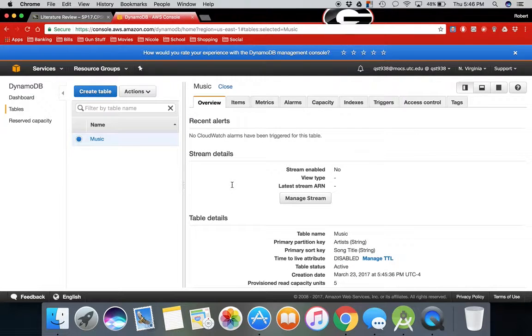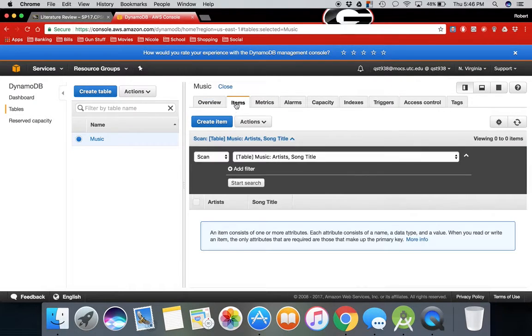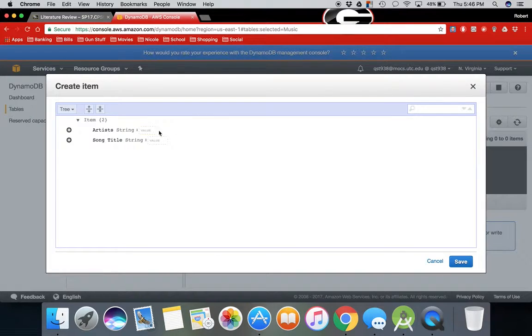All right, now as we can see, we have our table created called Music. Now it's time for us to add some items to that table. So what we're going to do is click Create item, and then we're going to enter an artist name, as well as the name of the song for that particular artist.